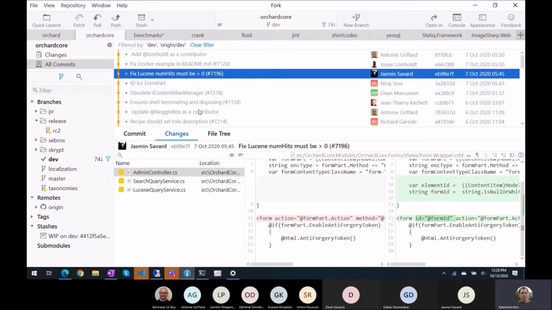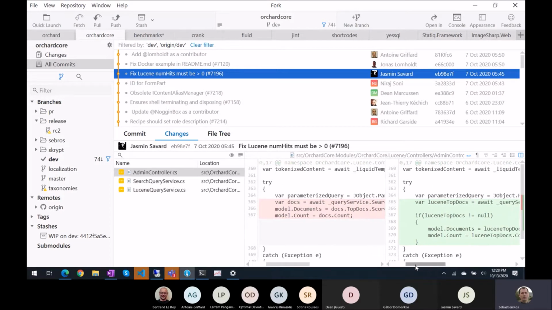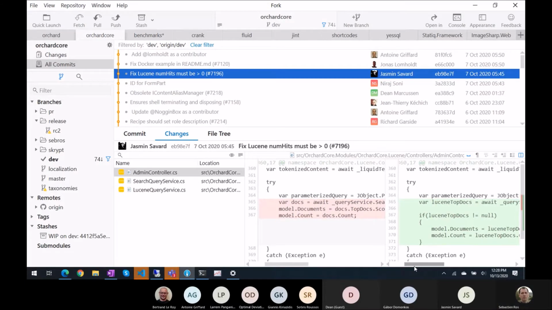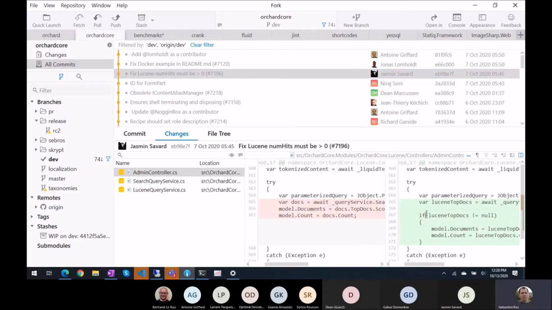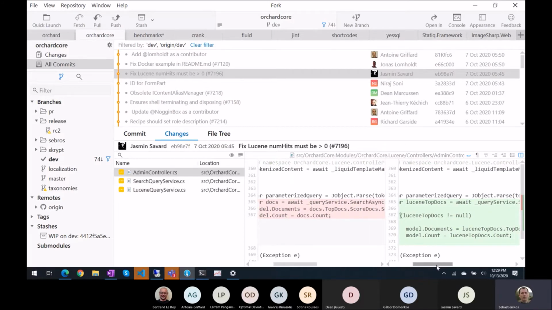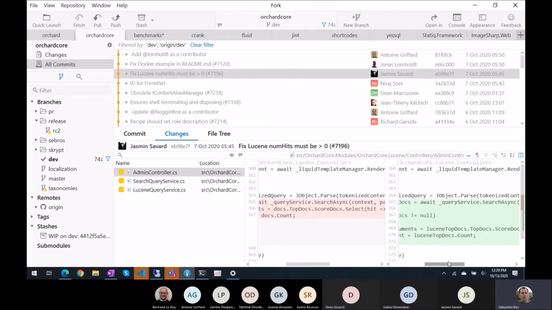Okay. A fixed Lucene numHits must be greater than 0. So there was an exception. Find an issue, and then Jasmine is fixing it. I saw that, maybe I should have commented on that. It's been since the first commit you had this issue. It can't compile if you don't put a space, right? And now you're checking that we have a correct number of items.